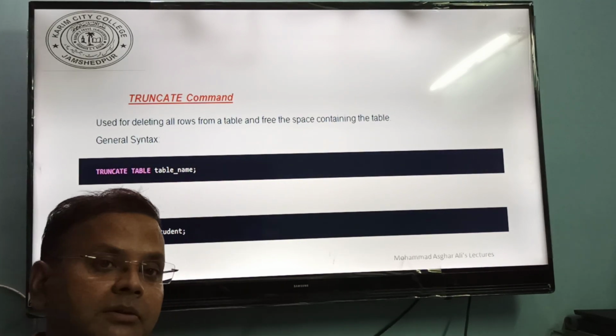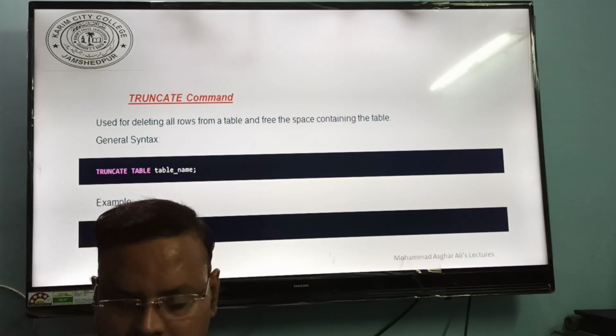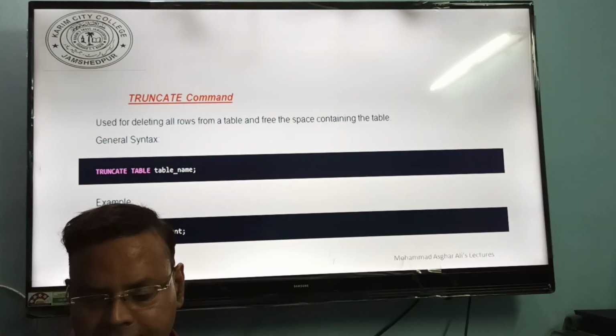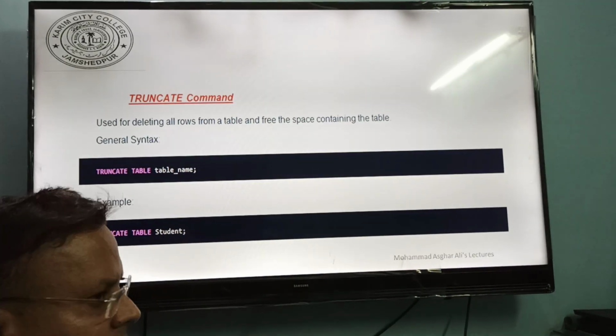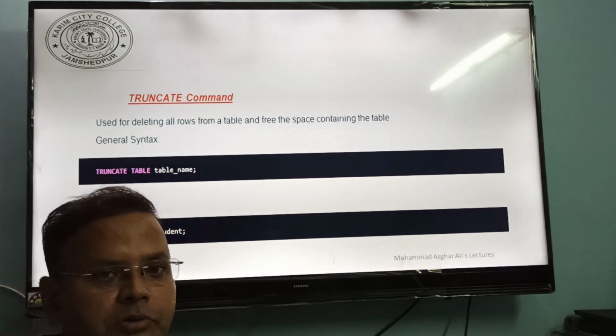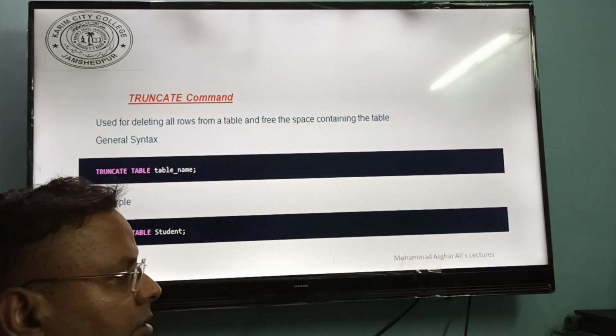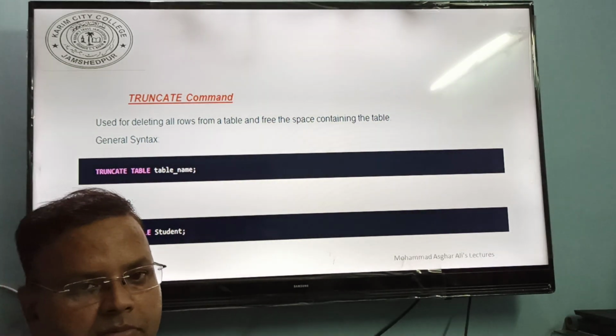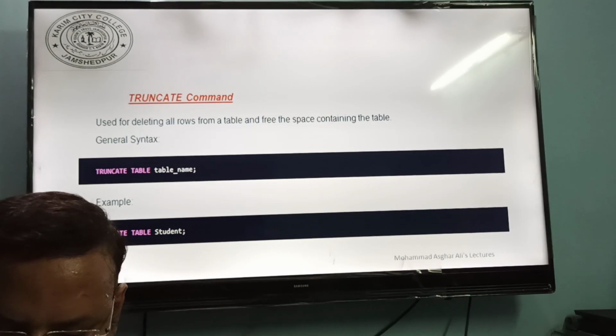Truncate. This is another important command of DDL, and with this command we can delete all rows from a table and free the space contained in the table. Suppose you have created a table and inserted lots of records and want to delete all records. Then you can use truncate table, table name. By using this command, you can delete all the records.